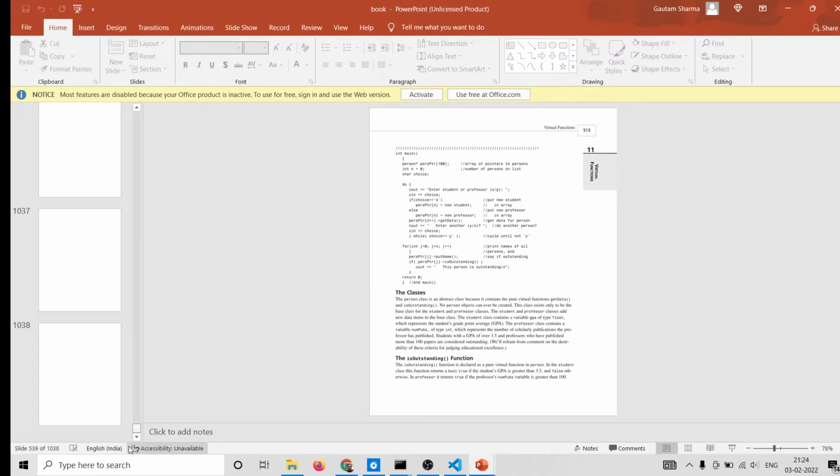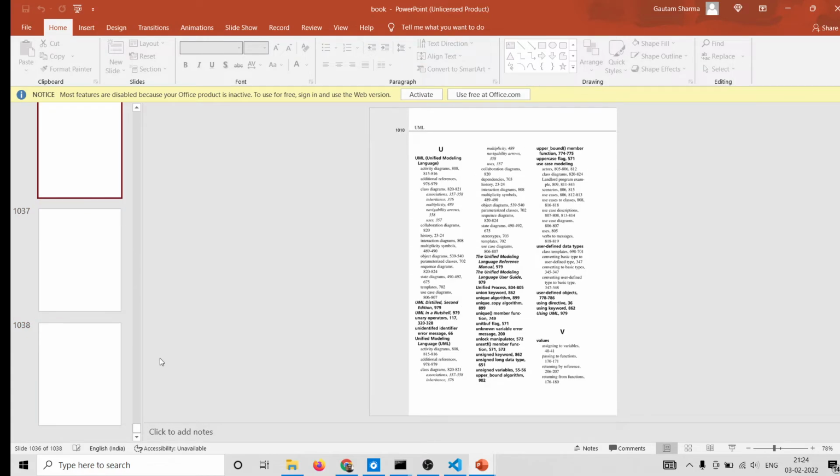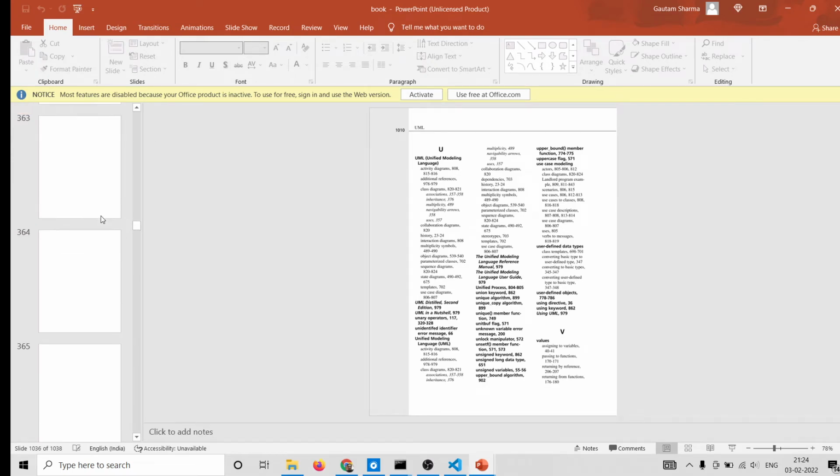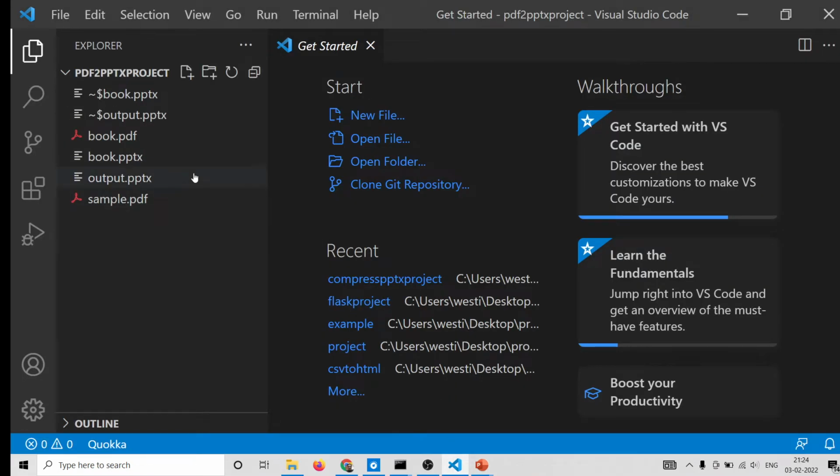540, a total of 1038 pages. So in this way, guys, you can just convert a complete book, a PDF book, ebook, to a PowerPoint presentation. So this is a very awesome library. You should definitely use this library.